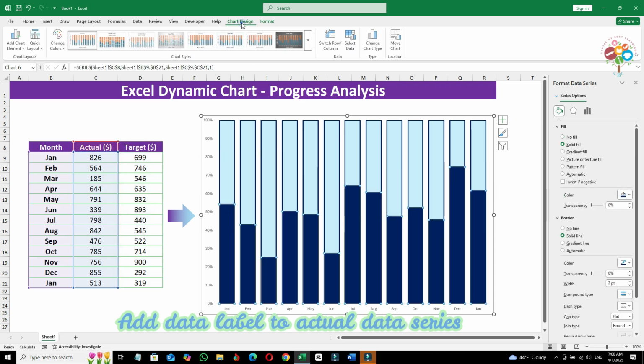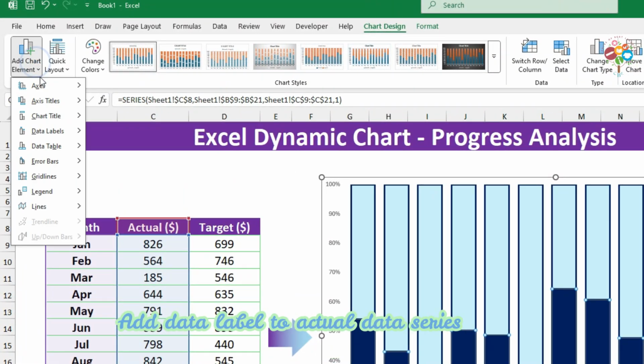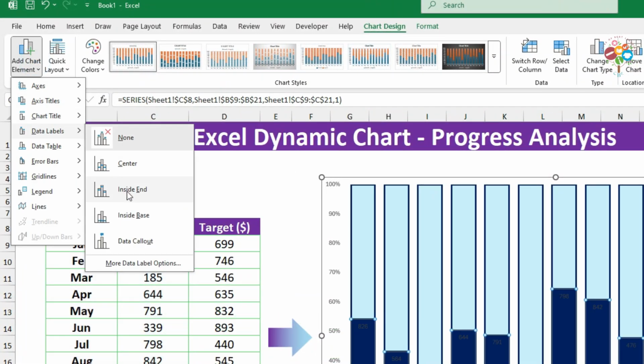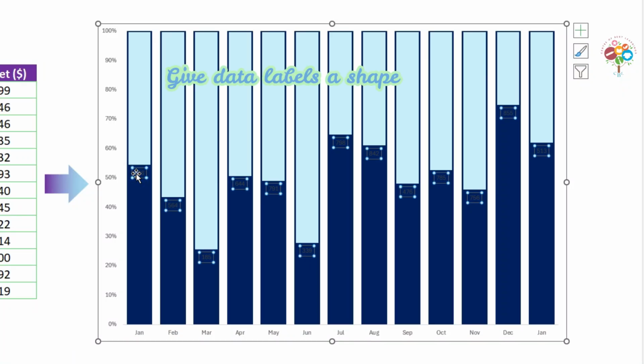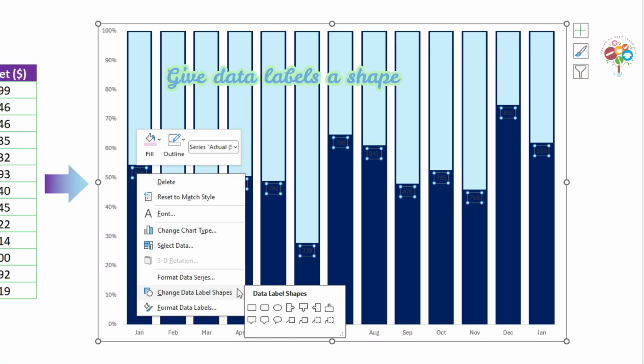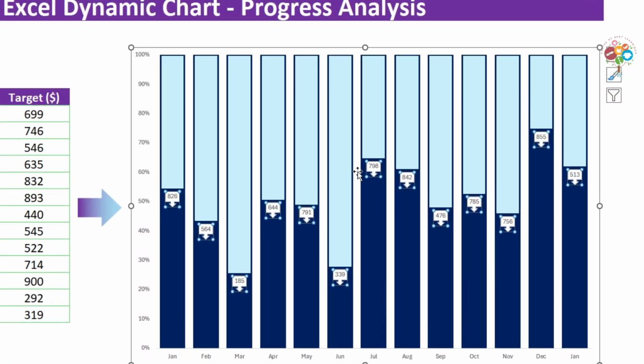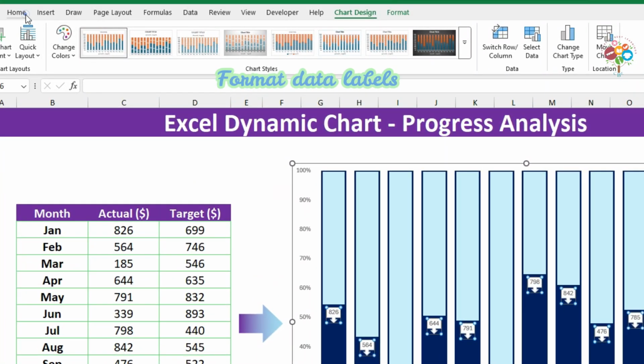Add data label to actual data series. Give data labels a shape. Format data labels.